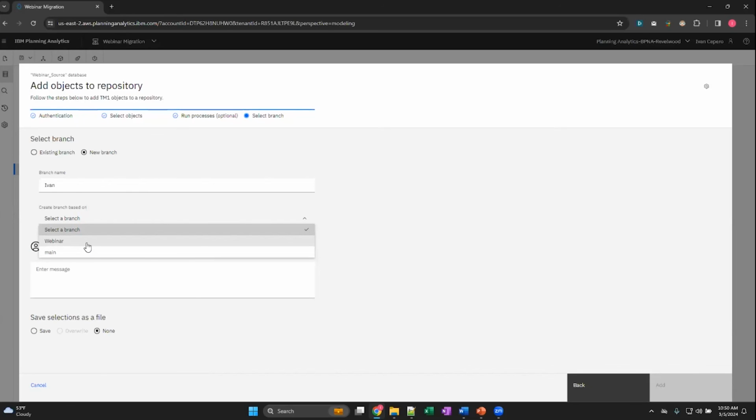So you would select the branch that it's based on. You would put in some type of message. This is where you would put the save selections as the file.